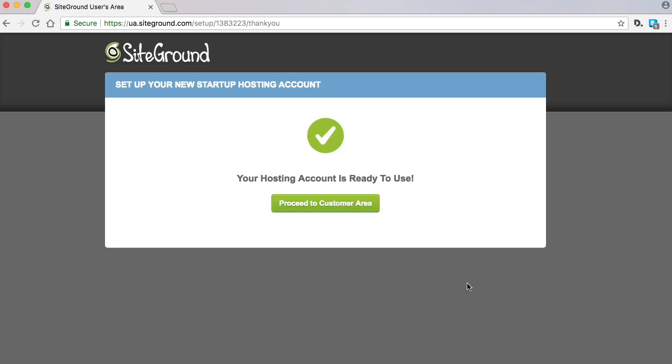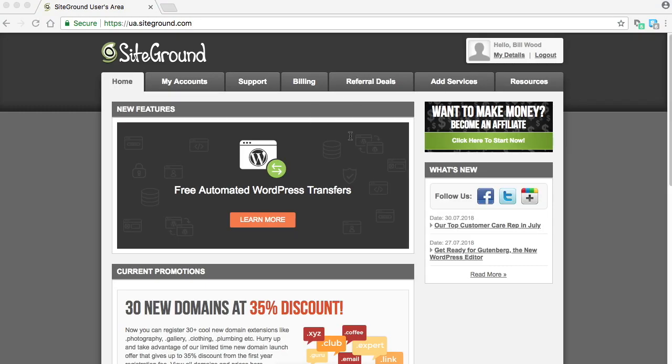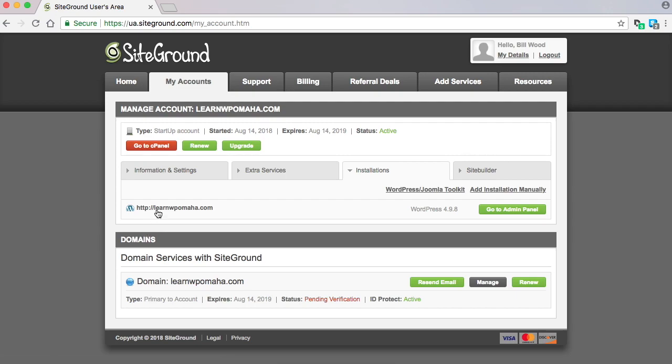Okay, great. So your hosting account's ready to use. Go to the customer area. Inside the SiteGround customer area, if you click My Accounts, the tab at the top, you'll see the domain that you installed WordPress on is located right here in front. To get to your domain, we're just going to click this link and that'll take us to our site.